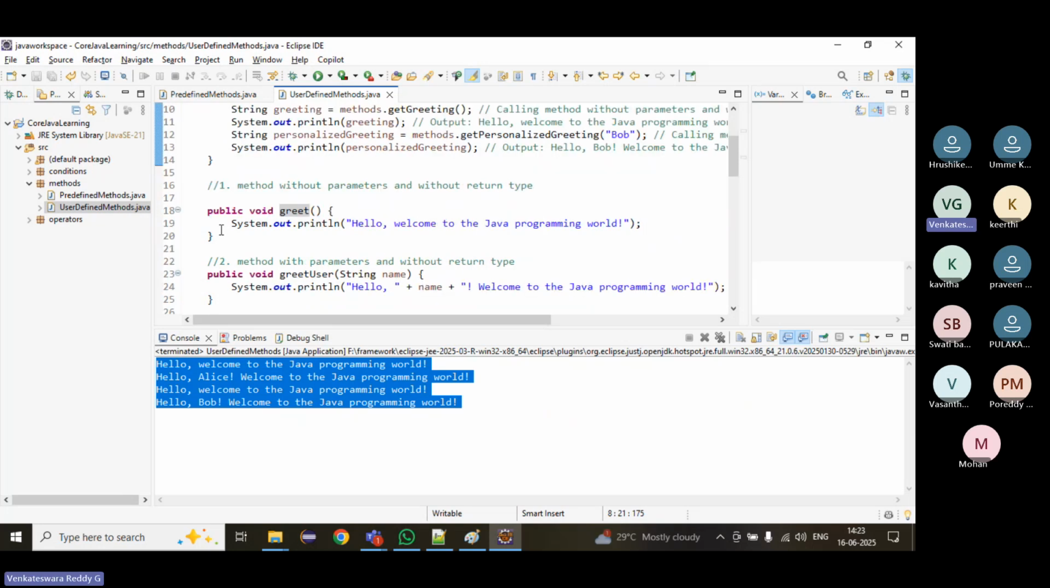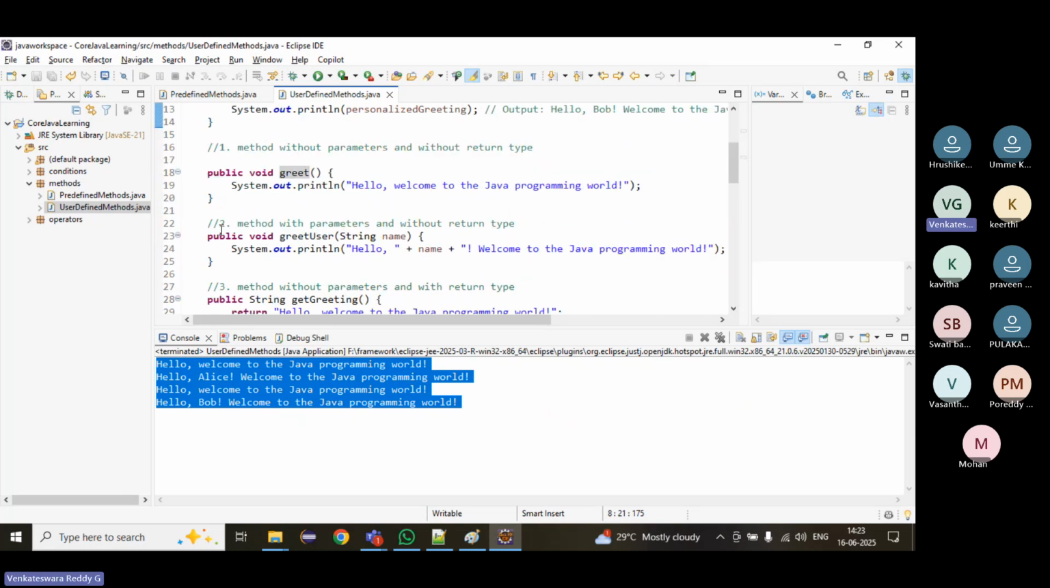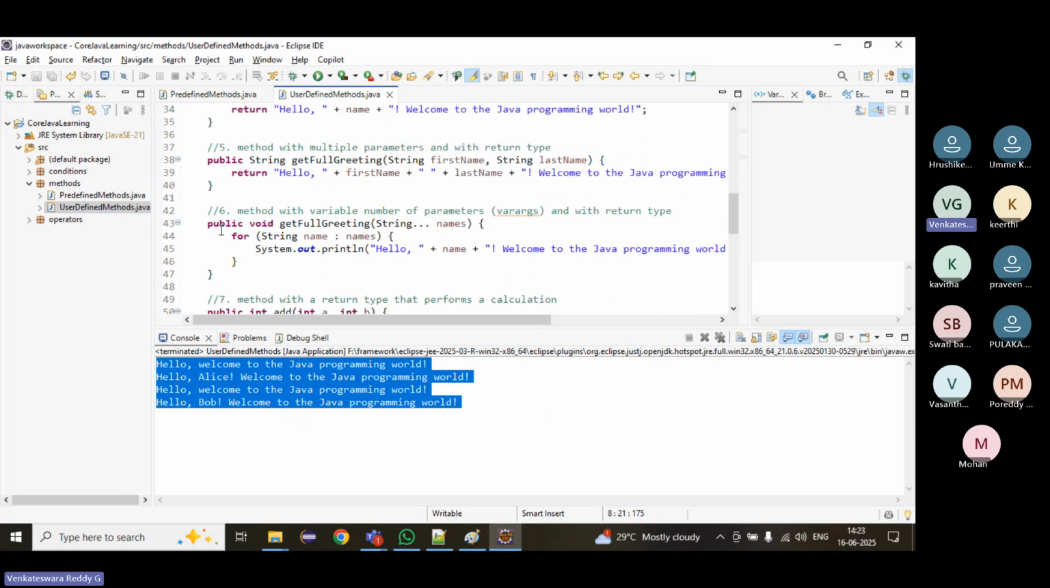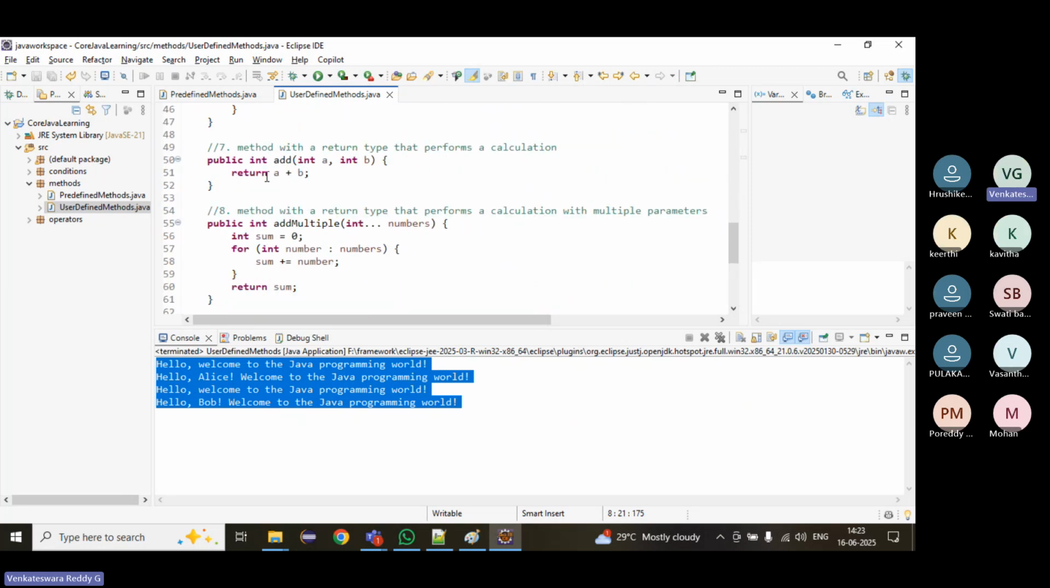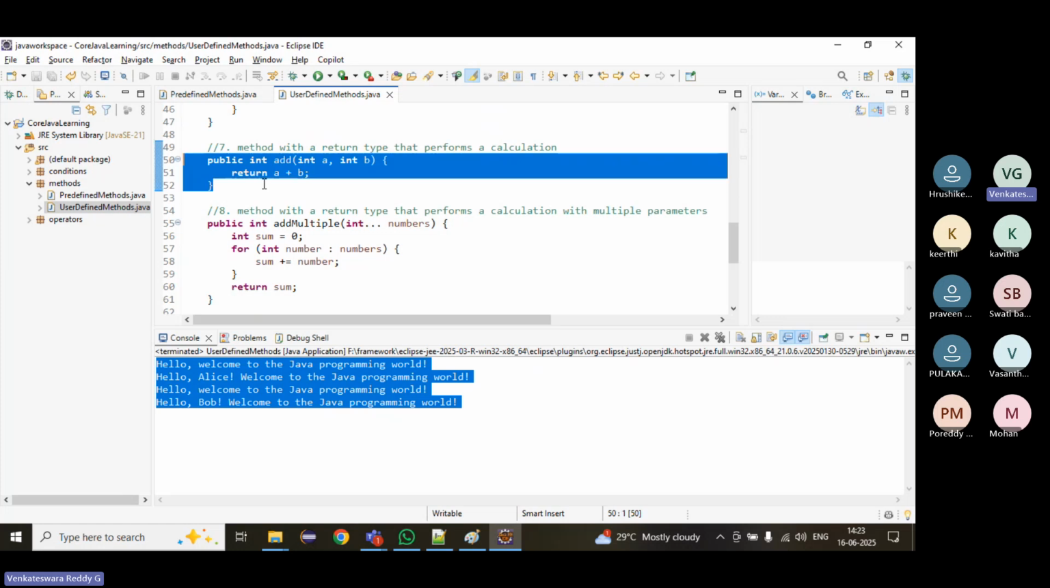What is the advantage of a method? We can create reusable methods. That means we can avoid duplicate code. Maintenance will be very easy. Tomorrow, if you want to update the code, we can update it in a single place, in the single method. No need to change it in different places.